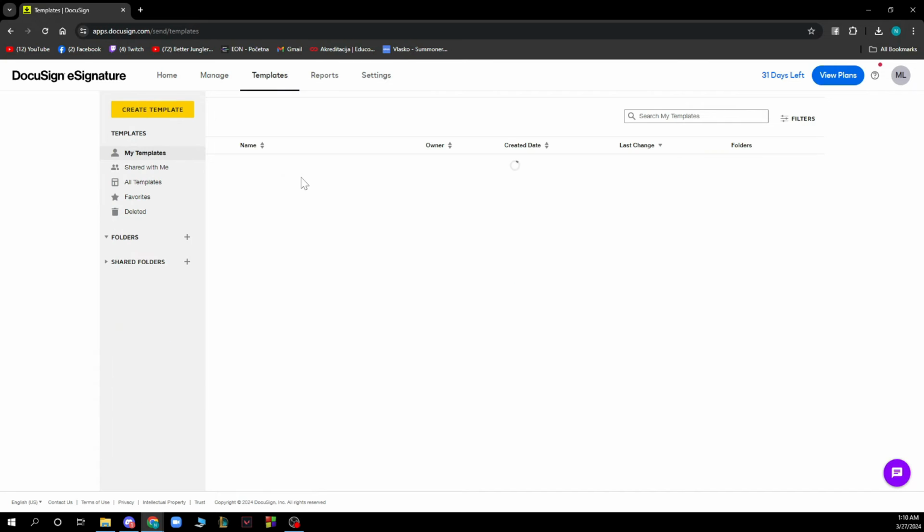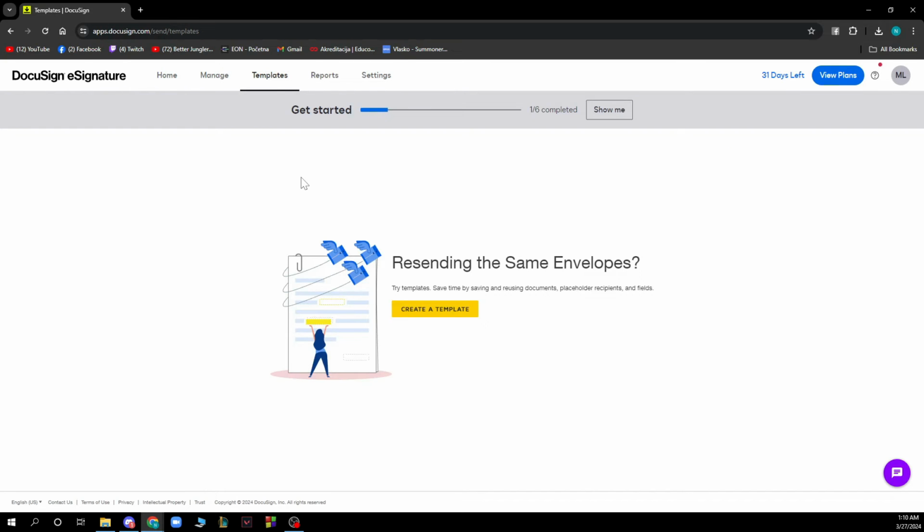Also, we have the templates. As you can see, here you can go and create your own template, so resending the same envelope, and you can try creating your new template here.